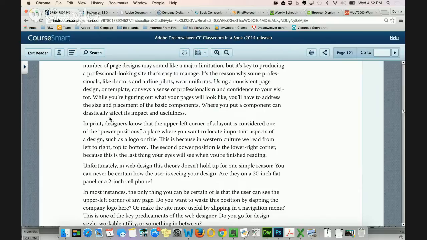Where you put a component can drastically affect its impact and usefulness. Now, when you read this paragraph, this is concerning print design, and used to, they were similar. How you designed a page in print was you put your most important object up in the top left-hand corner, because as Westerners, Western culture, we read from left to right. So people see what's in the left top corner first and then go down the page. So the second power position was always in the lower right corner.